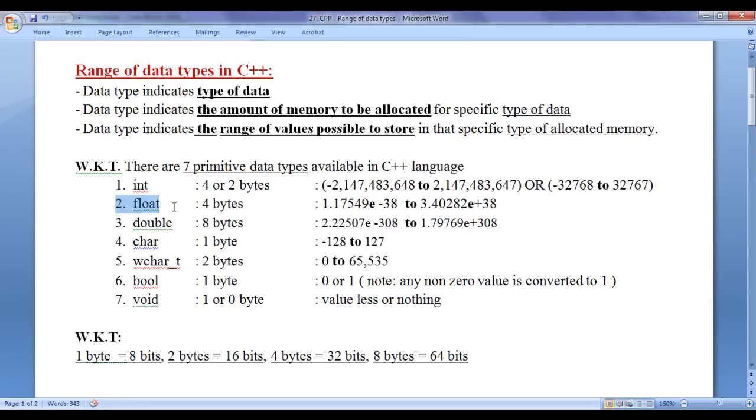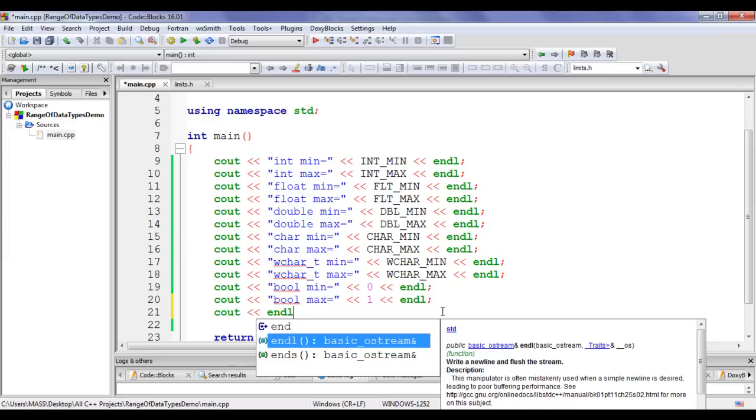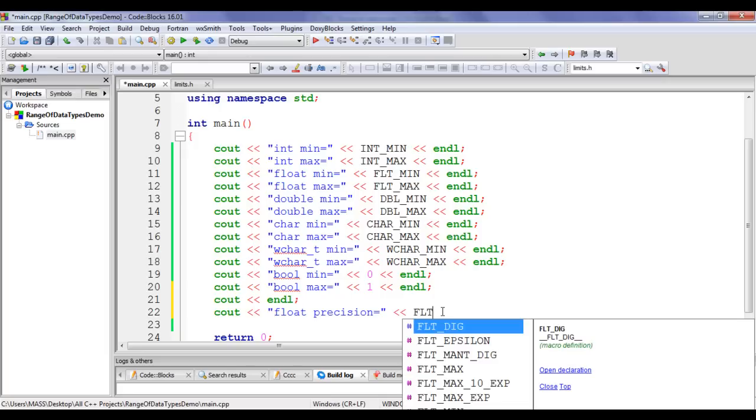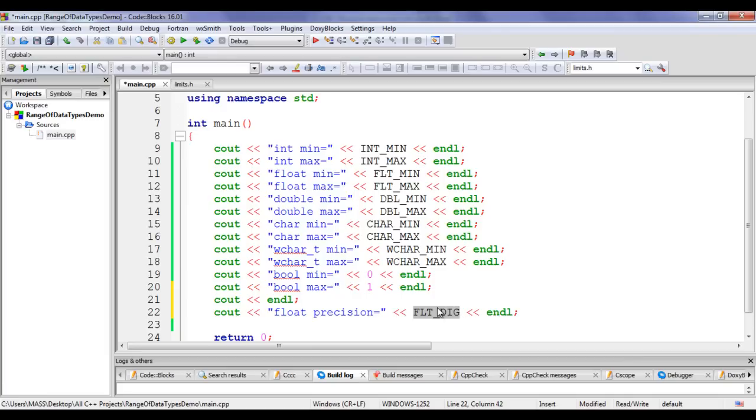Also I discussed the precision of float and double. We know that float type data can have 6 digits after the decimal point and double type data can have 15 digits after the decimal point. Let me show that. Here I say cout, I say endl, I am adding one blank line, guys, and then I say here cout, in double quotations I say float precision is equal to, I use the insertion operator, and then I say here FLT_DIG, then I say endl. So it holds how many digits after the decimal point a float data can have.